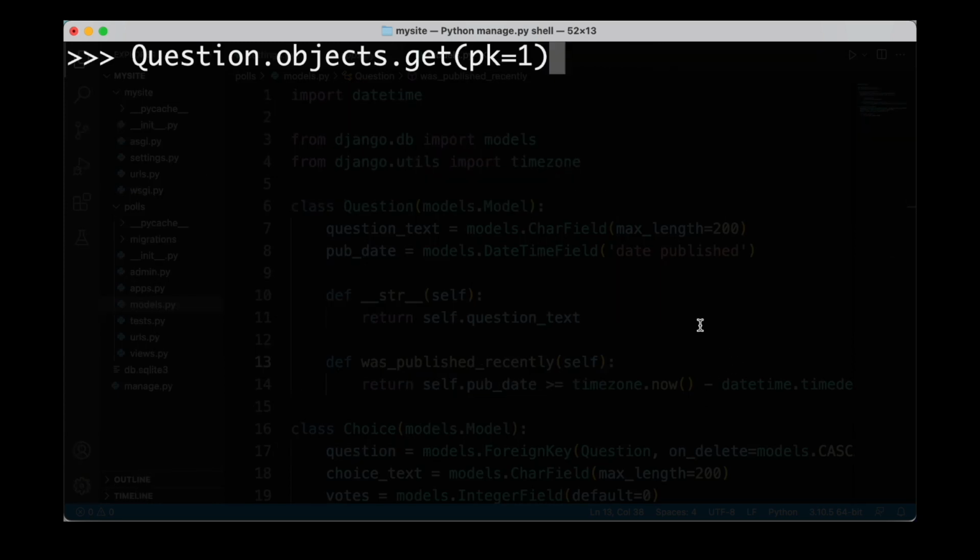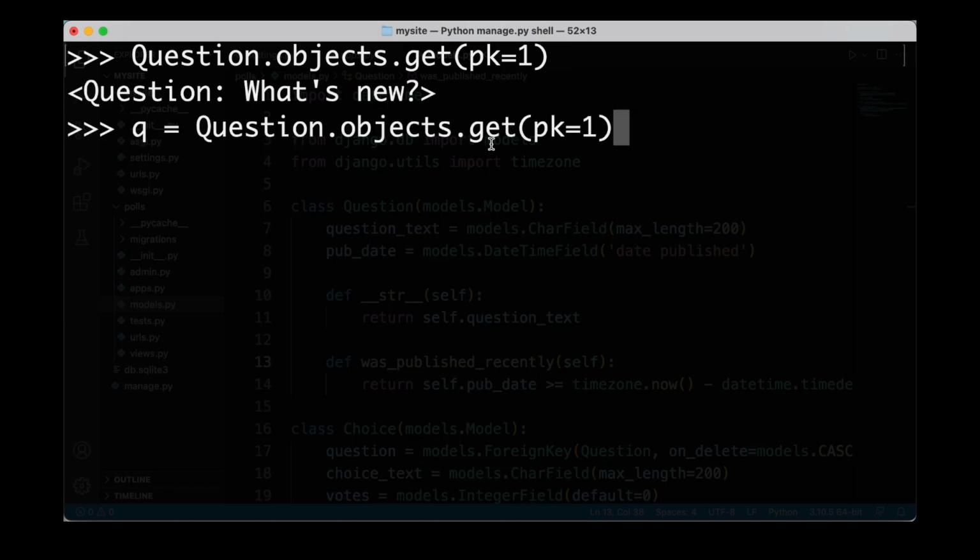We can also query the primary key, which in the case of the question is the same as the ID. So in this case we can call Question.objects.get and pass a primary key with a value of 1 to it. That's going to give us back the question. And of course we can use this call to get back our question object here and save that in a variable q. Now we can have a look at the choices that are associated with the question.